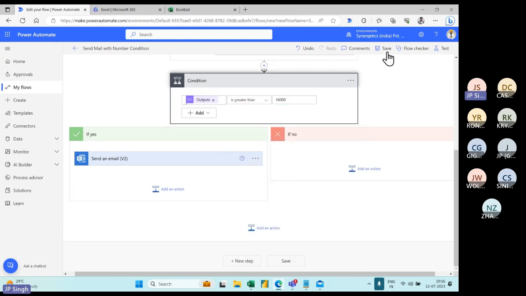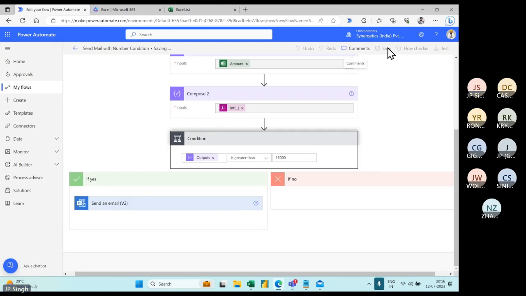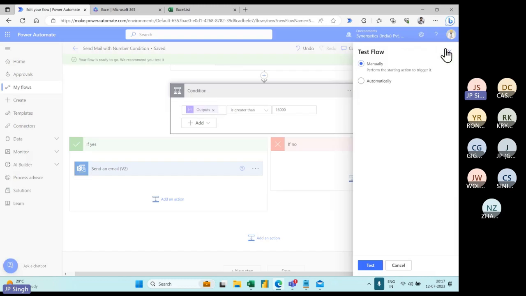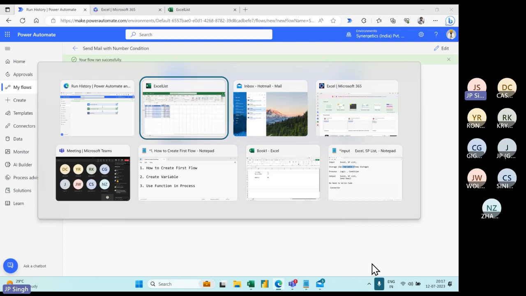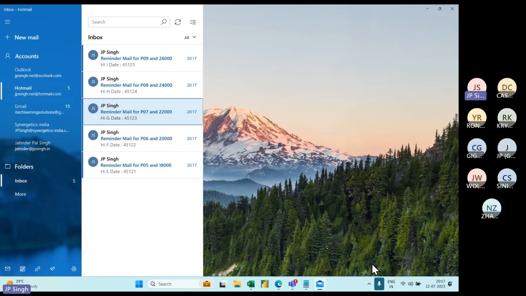Now I'll cross check, save it and test it. That's why I discussed this output and the data operation in the beginning. Run the flow. Done. Throwing an error. Yes, no error. It's working. Now go there and check the emails.